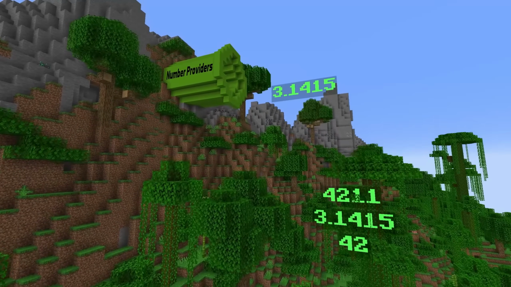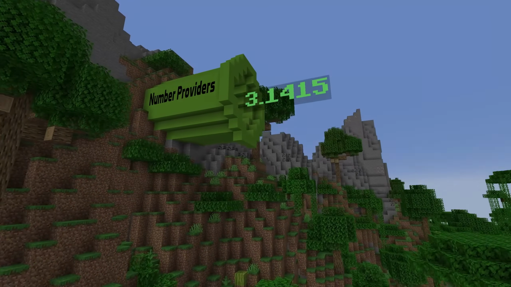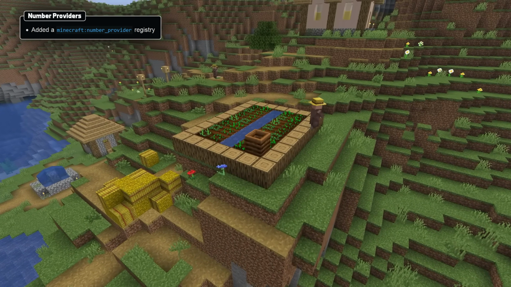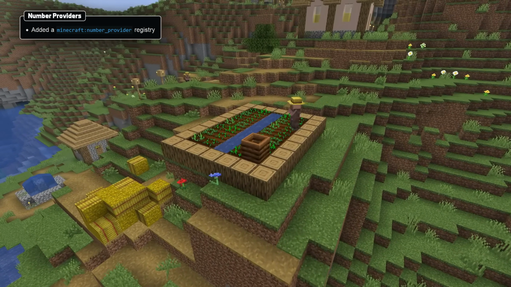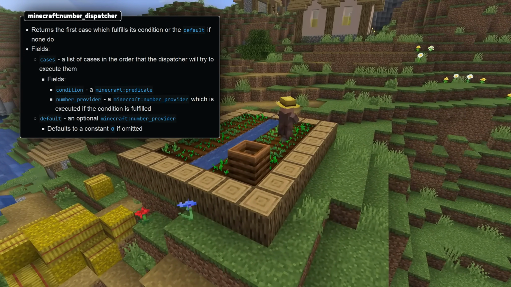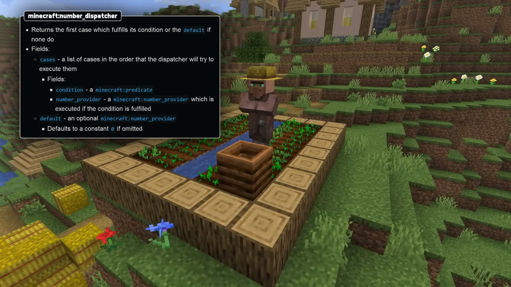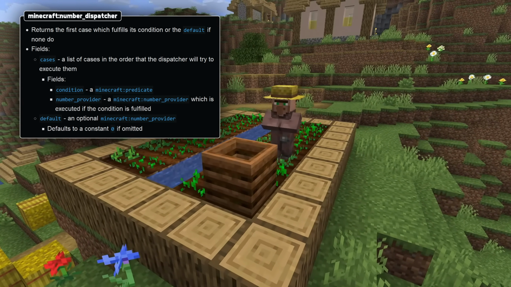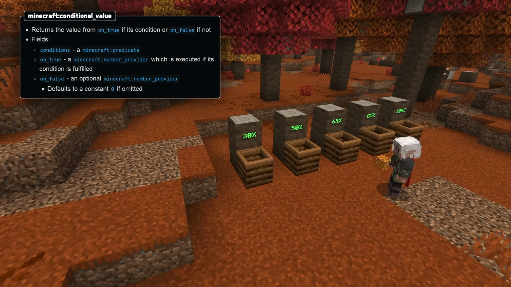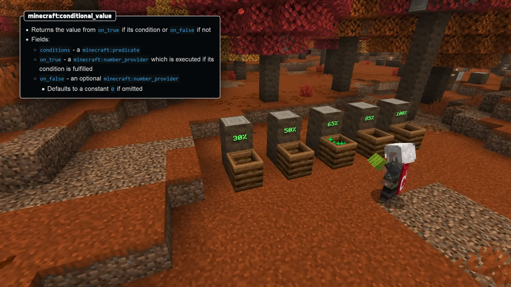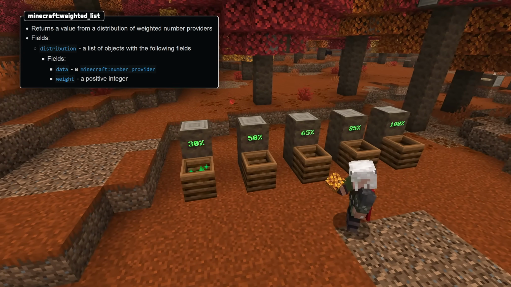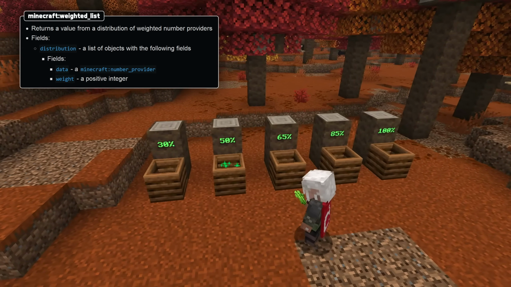The next new thing is also related to loot tables, this time in the form of number providers. They now have their own registry and can be referenced from that registry rather than inlined. There are three new types of number providers. Number dispatcher returns the first case that matches out of a list of cases, or a default if none matches. Each case is made up of a predicate and a number provider for the value to provide in case the predicate matches. Conditional value is a simple true-false switch on a predicate with on-true and on-false number providers. And a weighted list provides a randomly picked value from a weighted list of number providers.